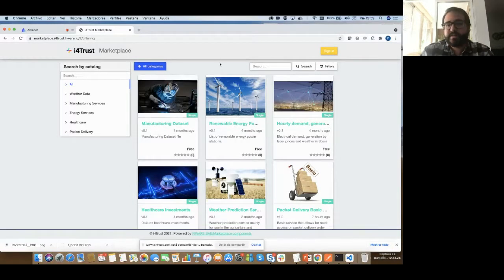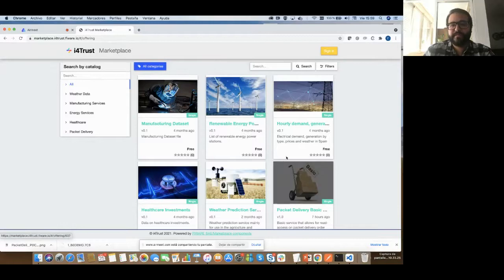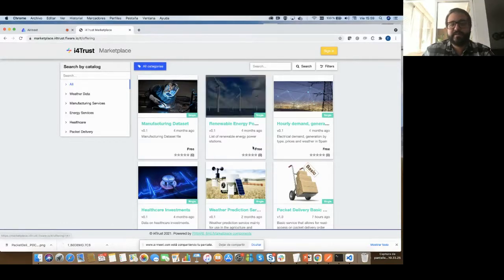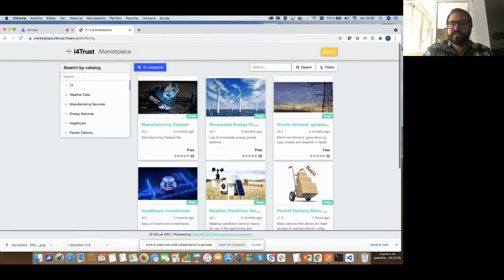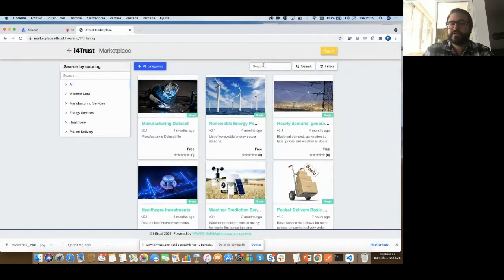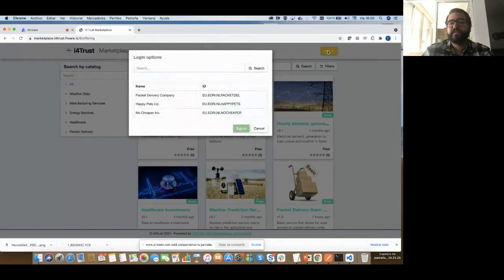So this is an instance of the business API ecosystem where you can see that in the initial page, you have a list of all the offers that are currently published in the system. You are able to search using a full text search, by category, or by catalog, any of these. And if you are a provider, the first thing that you need to do is to sign into the system. So you have to click on sign in.